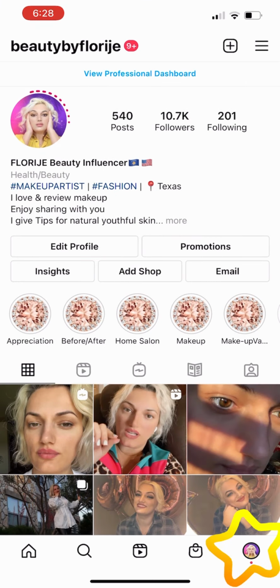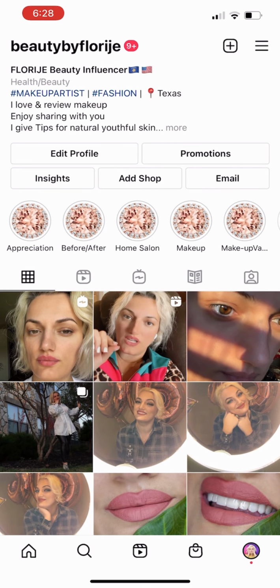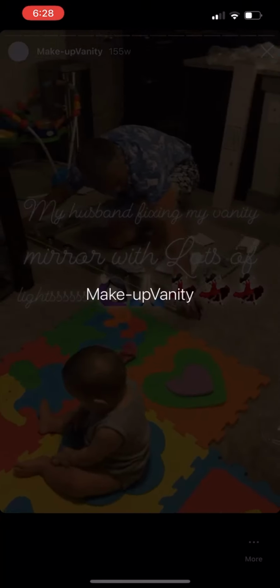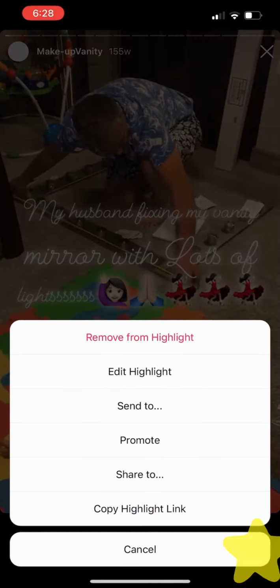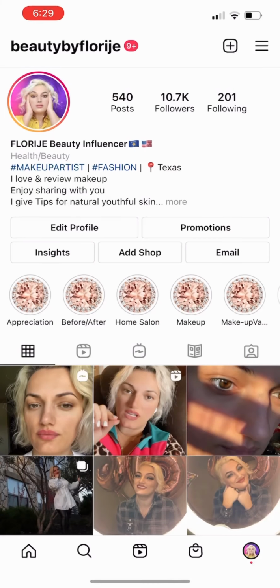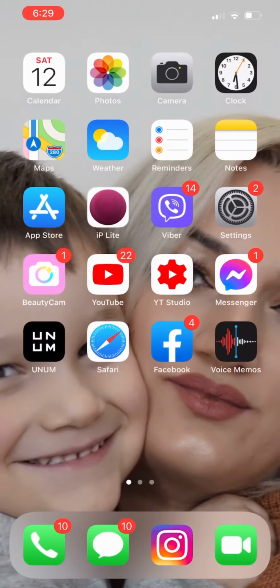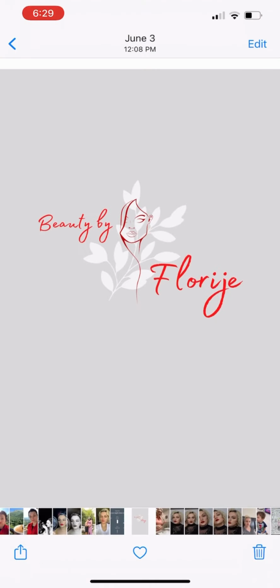In this video I'm showing you how I edit highlights, add them, and also change them to the characters or pictures that I like. And as you can see, you press your profile picture on the bottom, and then I'm going to tell you this is my logo, pictures in colors: gray, white and red.